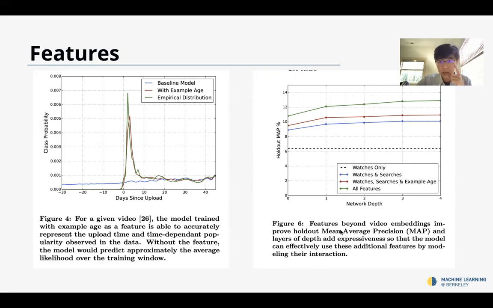They also did an ablation study of what happens when they remove certain features. All right, if they only look at watches, the performance is worse than when it has watches and searches, and that's worse than watches, searches, and example age. And when they include all of the features, they get another performance boost.